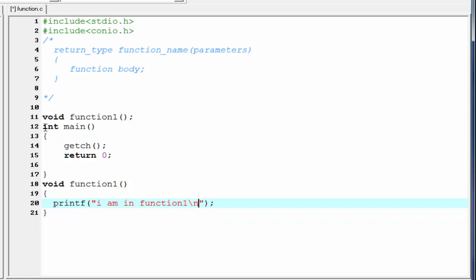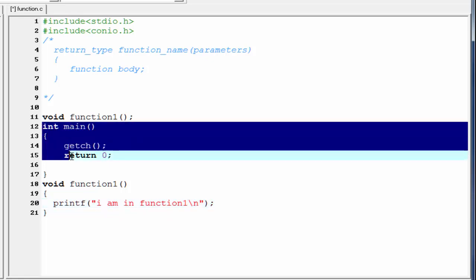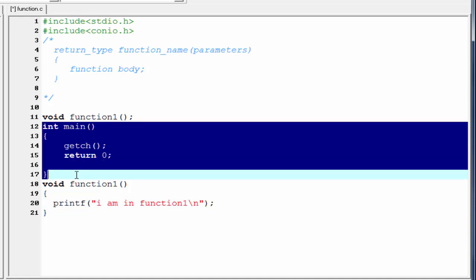We know that the execution of a program starts from the main function and ends there. So to execute the user defined function, we need to call it from the main function.